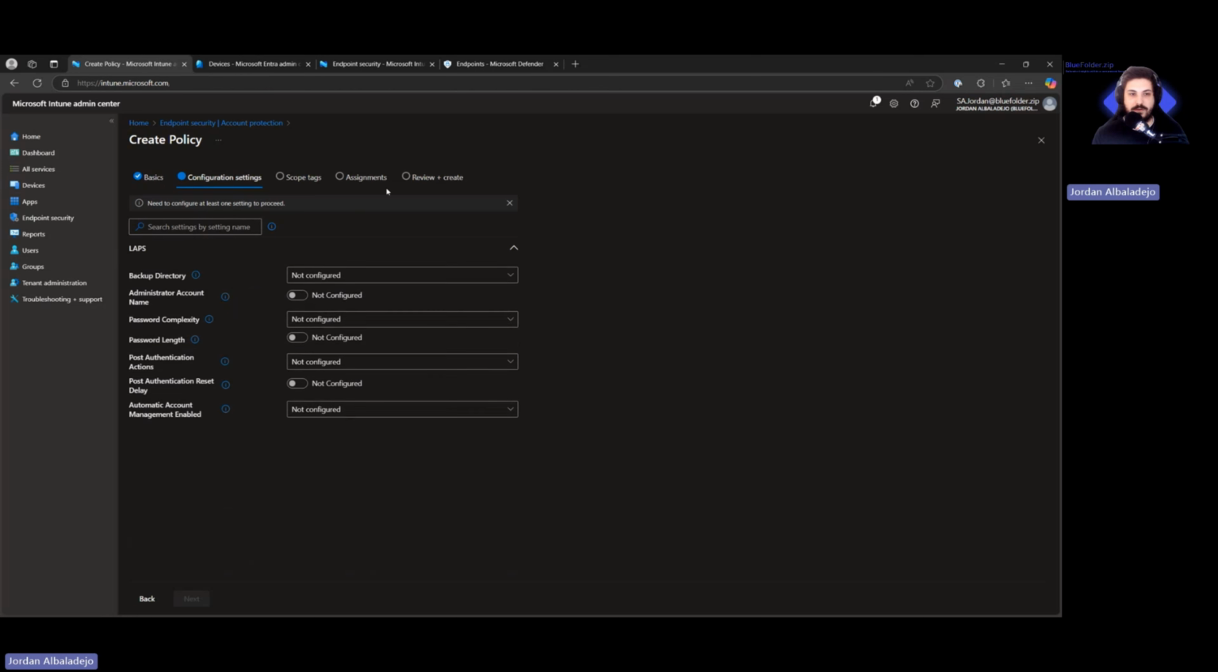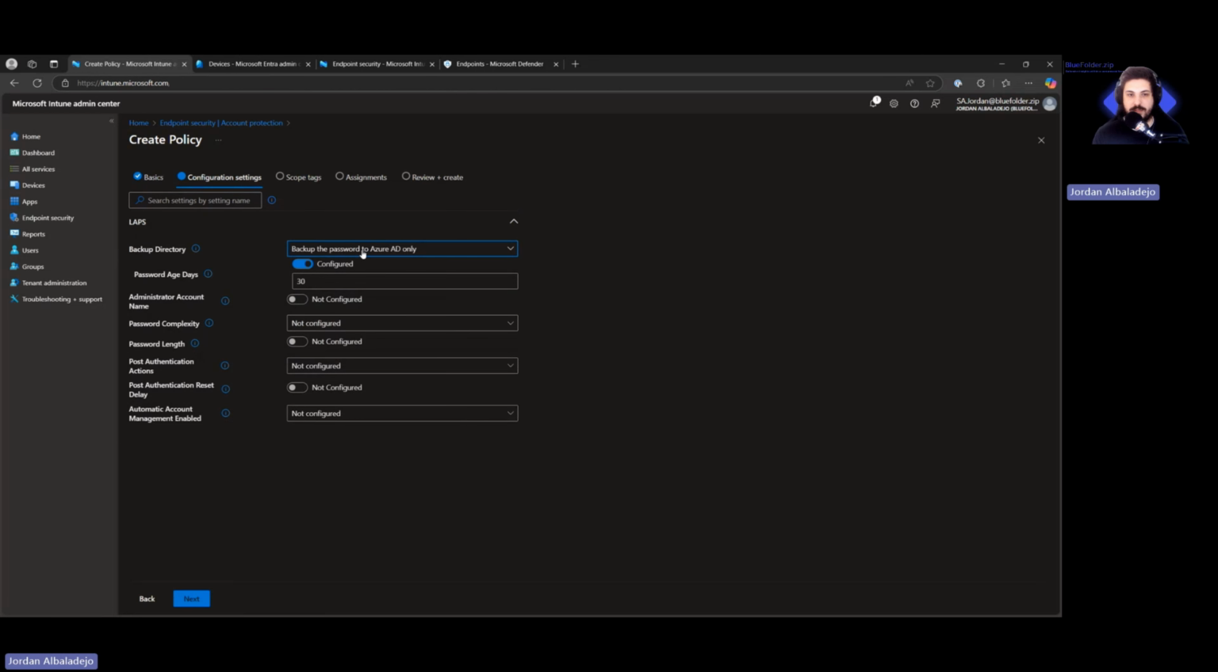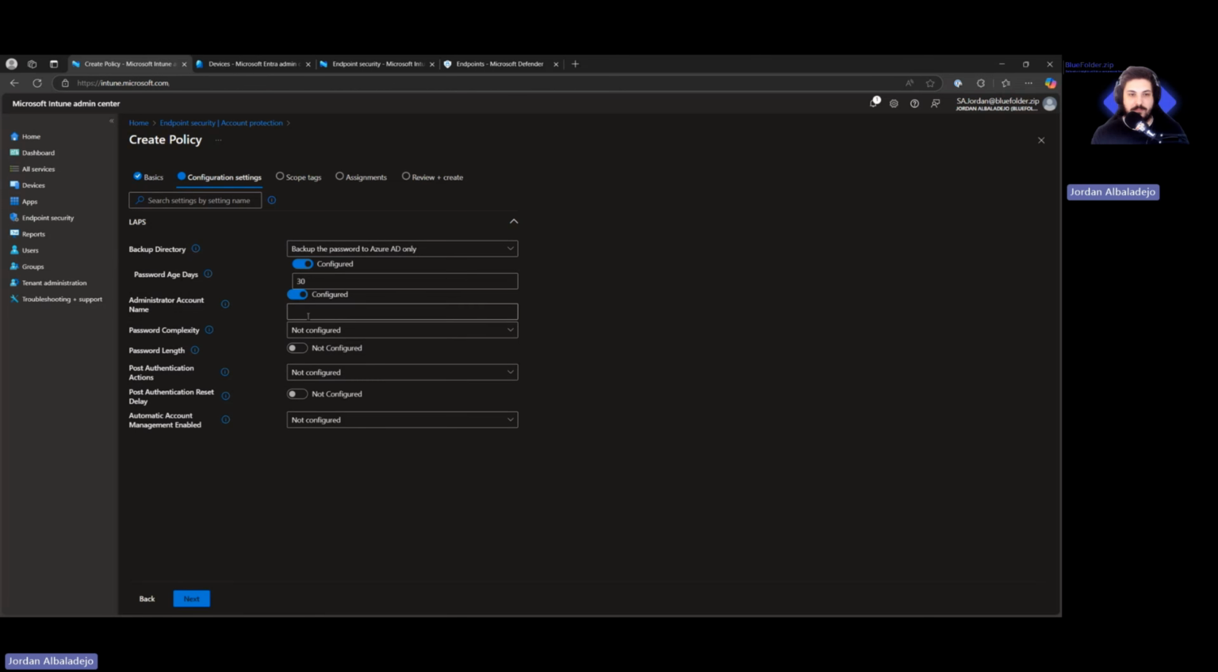Then we're going to get our configuration settings. So where do we want the backup to be? Well, we want to back it up to Azure only, but in an environment that you maybe have Active Directory, you can have that here as well, but we'll back that up to Azure AD, which is now being called Entra ID. How many days do we want the password before it ages? 30 days is default.